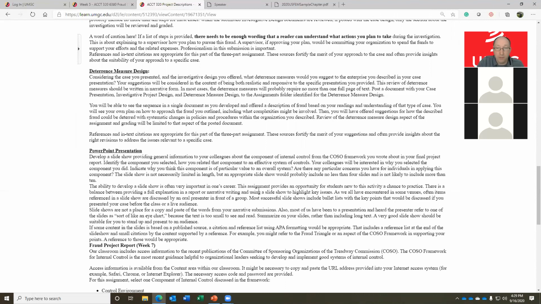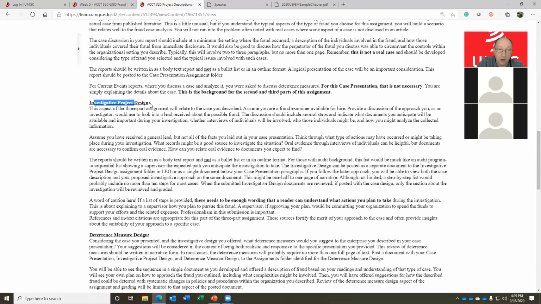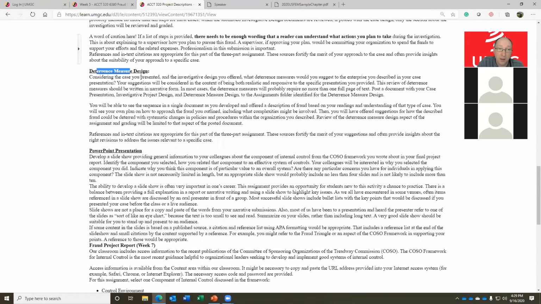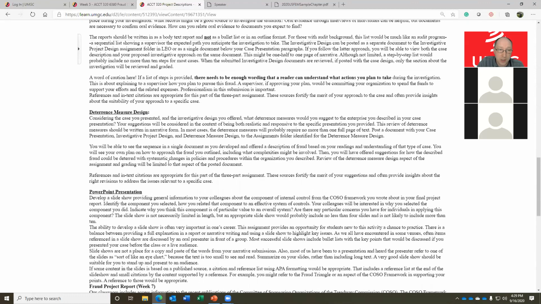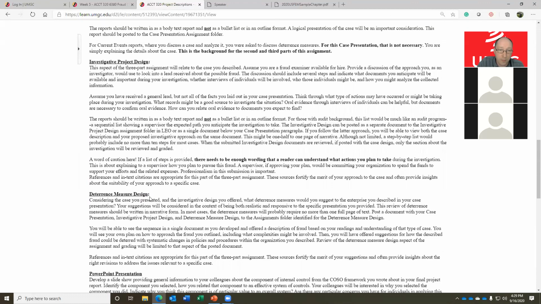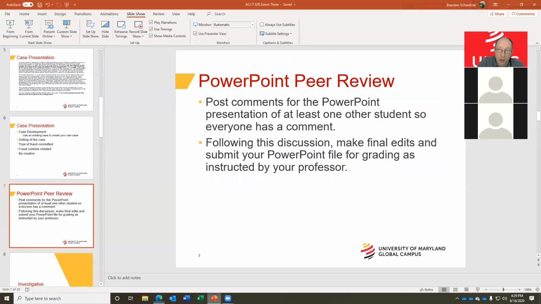The PowerPoint presentation really should cover your case presentation, your investigative project design, and the deterrence measure design. Since it's at the end of week 6, and these other 2 components are also due week 6, I think the PowerPoint presentation that your colleagues are going to be reviewing will be a draft version. But use the COSO framework in that process. And don't worry, we'll talk about the COSO framework.